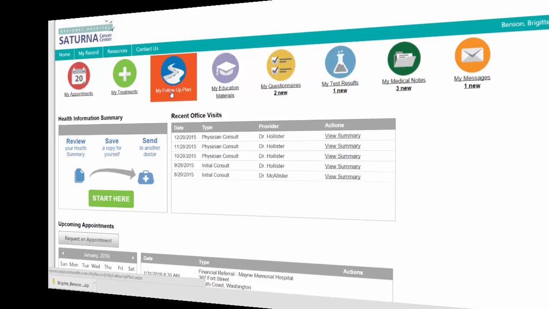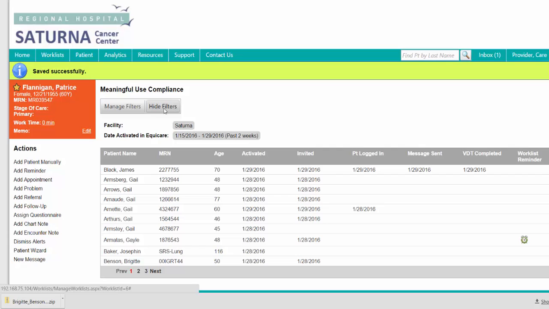of their health summary. One of the greatest challenges with meaningful use is keeping on top of the operational steps that have to be completed for each patient to meet the objectives. EQUICARE can help you with this with our Meaningful Use Worklist.